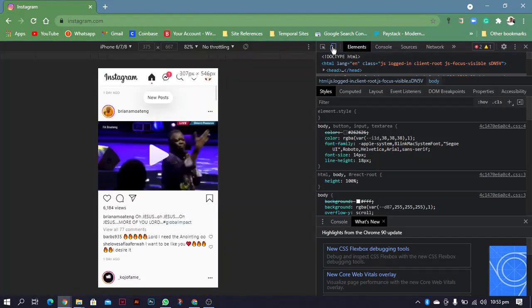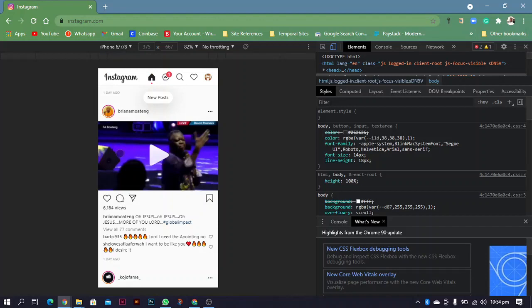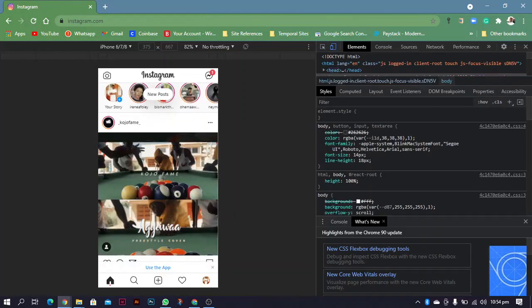So we are going to change it to the mobile interface here. So this is the mobile interface. Then when you come here, we have the various devices here. So we are going to leave it at iPhone 6, or you can choose any of the devices here. So now this is the mobile device, but we can still see the desktop interface. So we are going to refresh the page for it to load the mobile interface. So now we have our mobile interface here with the various buttons as it is on the mobile app.